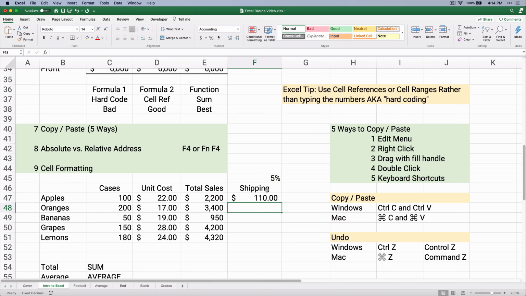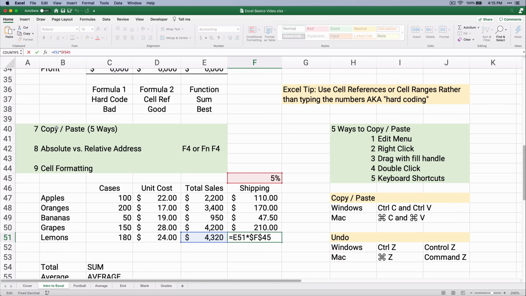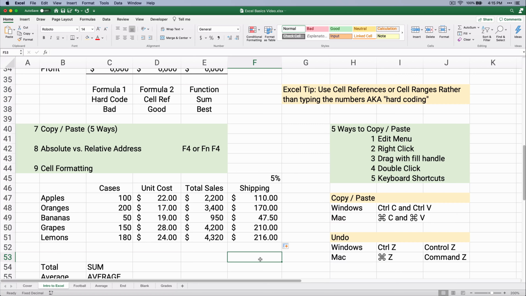So now we can double click. We're going to double click and go all the way down. So let's check this one. See if it looks correct for lemons. So we have the 4320 times 5%. That's how you do it. And you have a combination of relative. The total sales is relative, but the 5% is absolute. So this is an excellent way to do things. And this is the one real advantage of using Excel, and it can save you lots of time.